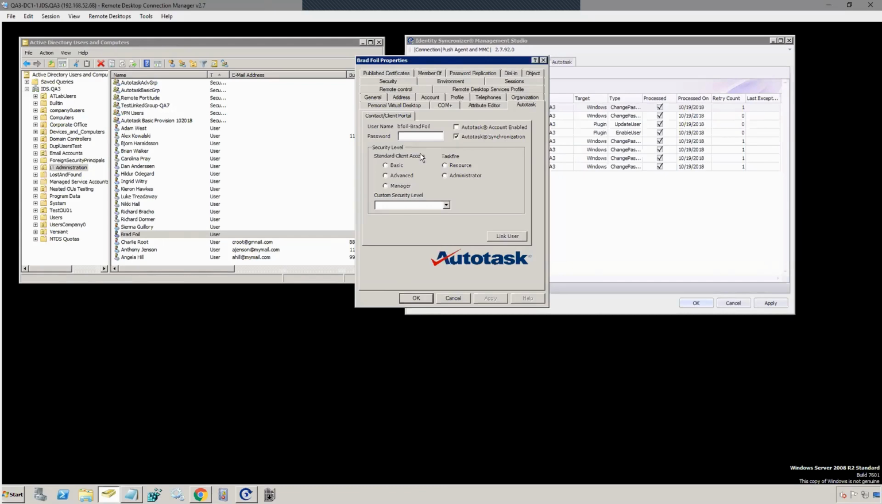But we do insert this tab, or have it appear, so that you have the ability to do these Autotask specific tasks. So if I wanted to create this user, one way I can create this user is simply by going in and enabling the user by checking that checkbox. And then if I choose to do so, I can also give him Client Portal access or Taskfire access, or even give him a custom security level within the Autotask system. I'm going to just give him basic access here.